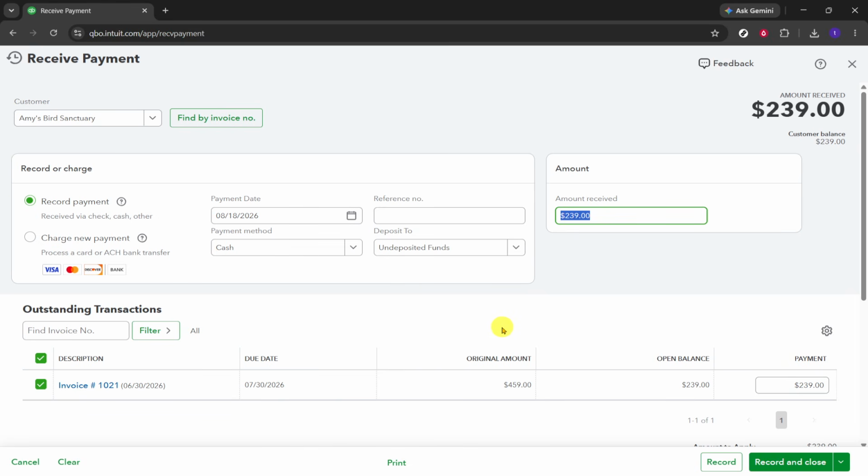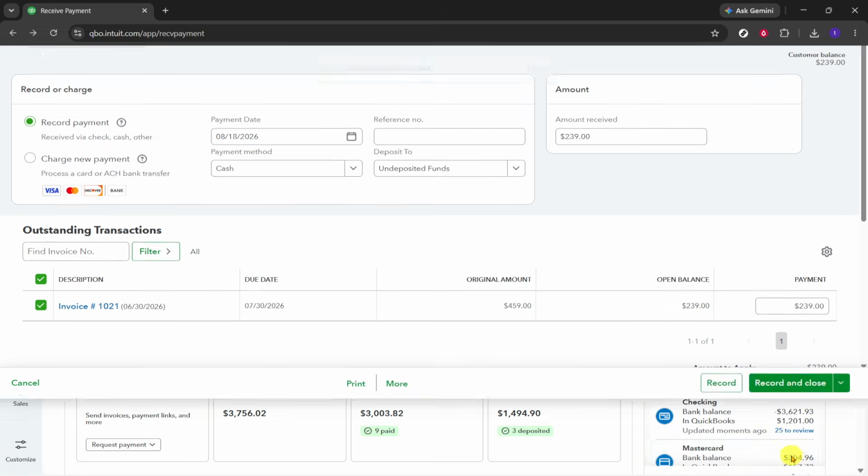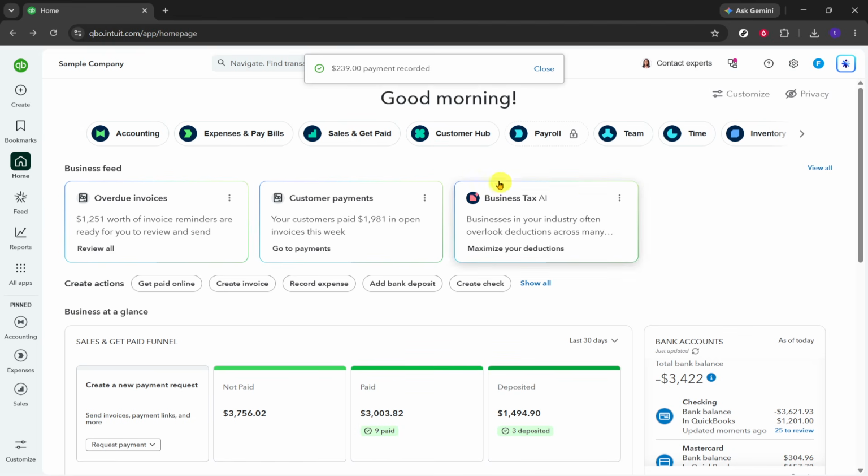Once everything looks correct, click Record and Close. This saves the payment and exits the form at the same time, which is a convenient option when you're finished. After saving, QuickBooks will update the customer record and reflect that the payment has been received. That's all it takes to receive a payment in QuickBooks Online.